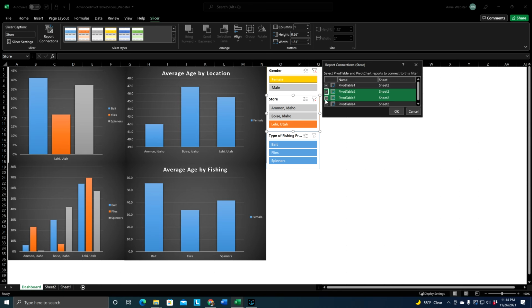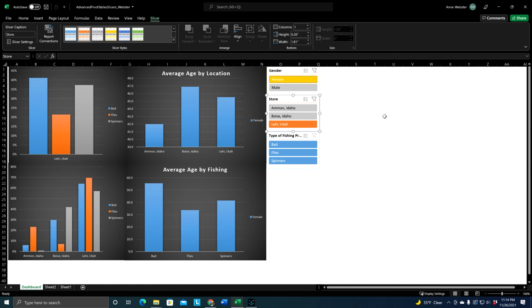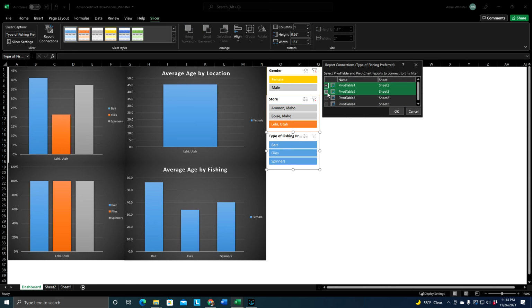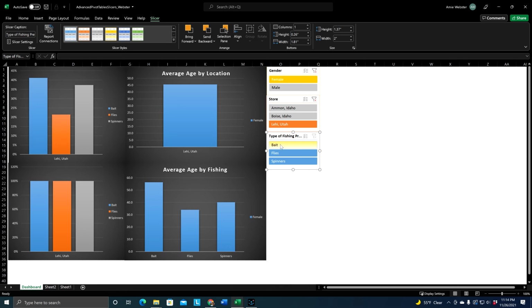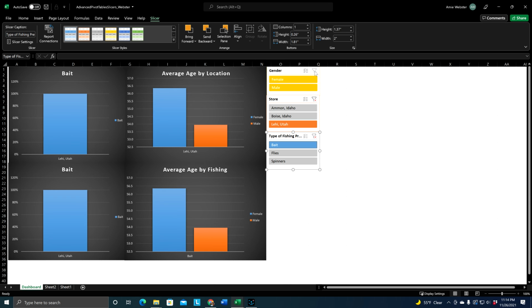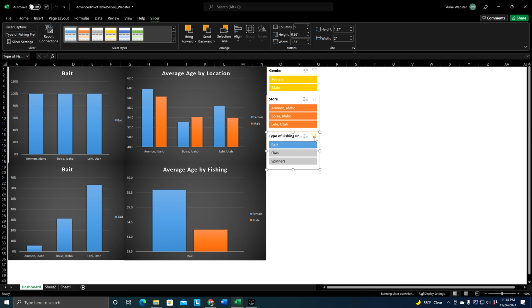Hit report connection, click on that, go back up here to report connection, select all 4, click OK. So now if I choose bait fishing in the Lehigh store from males or females, that's all I'm going to get there. I can get rid of this filter, and now I'll be showing both male, female. I can delete this filter, I can delete this filter.